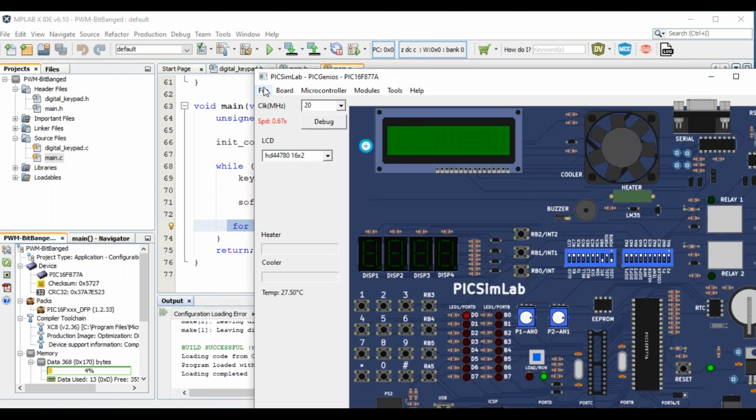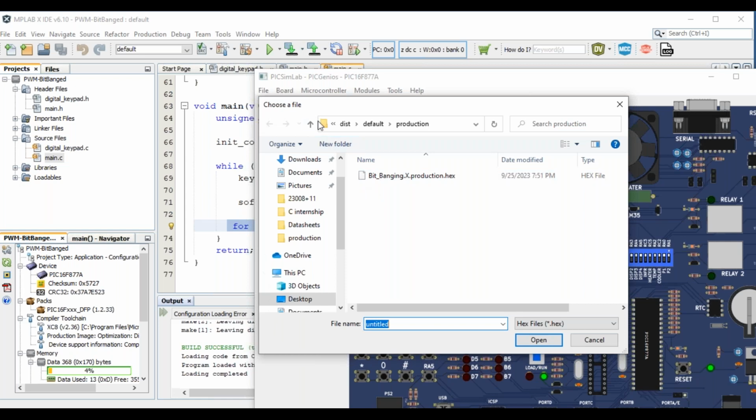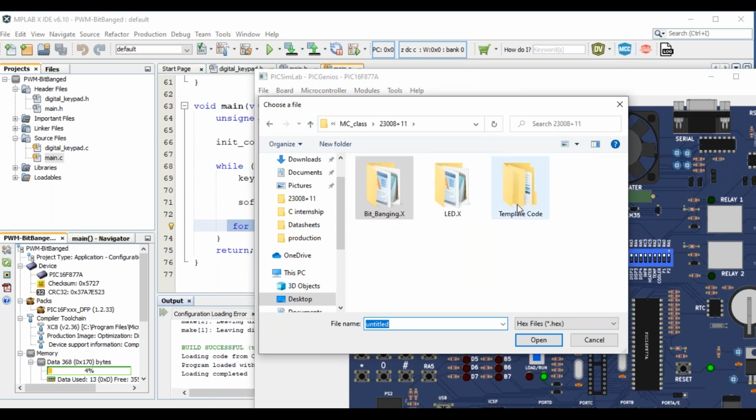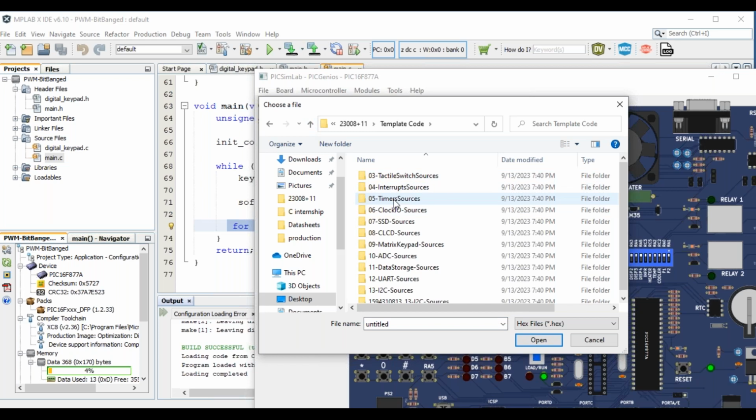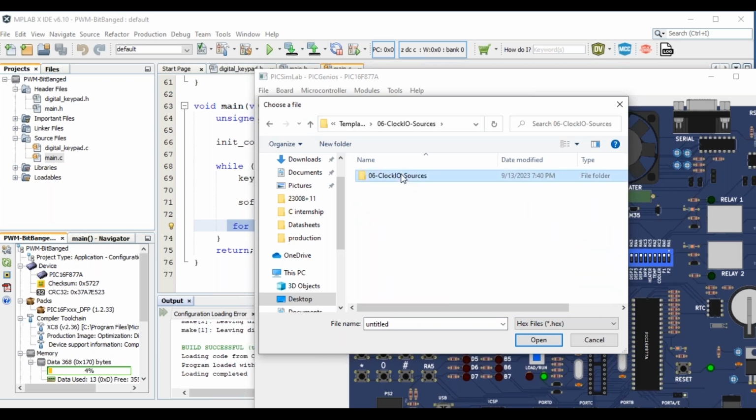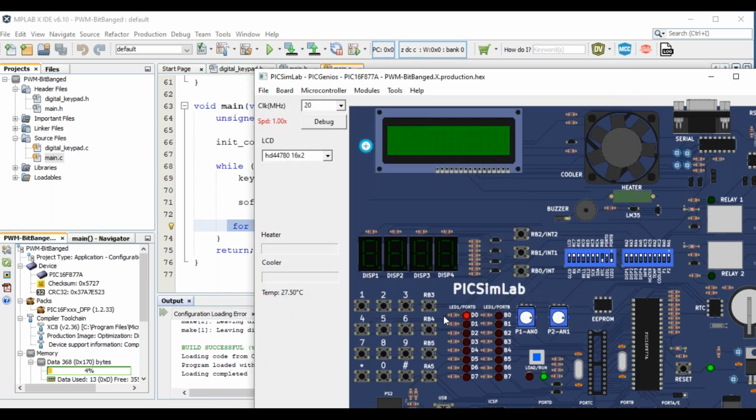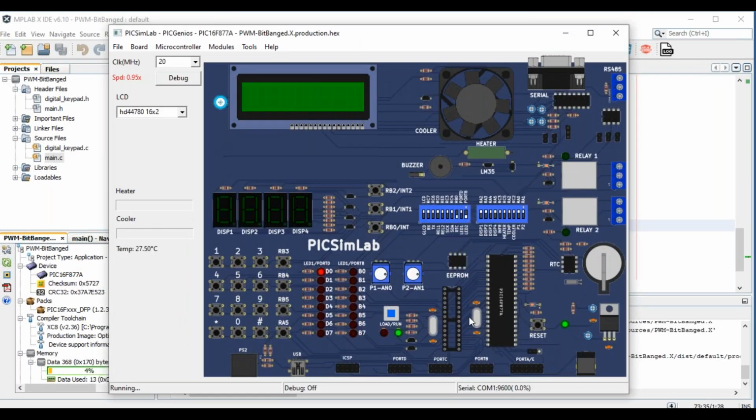So I'm going to File and Load Hex. This is under templates. So template, then clock input output, then bit bank, distribute, default, production, the hex file. Can you see, is the LED behaving according to what we were expecting? Do you think the LED is behaving according to what we are expecting?